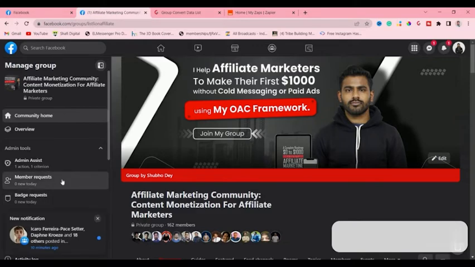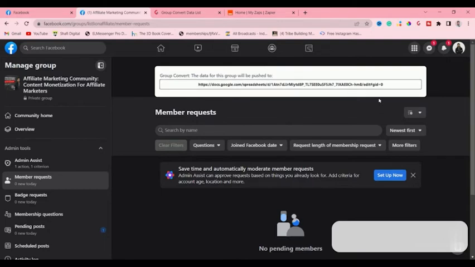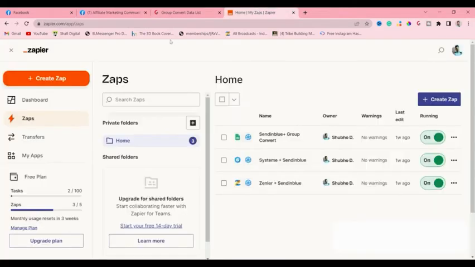So I will go here, member request, and you can see this white area. This white area is provided by Group Convert. This is the Group Convert extension. Here you can see Group Convert is saying that data for this group will be pushed to this Google Doc. So I will open this doc in front of you and show you. I'll copy this and open it here.